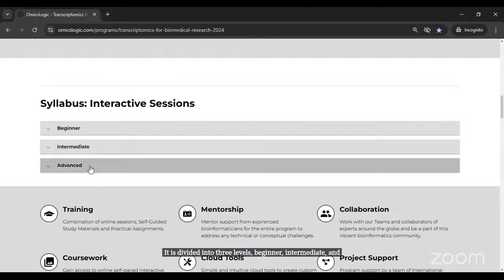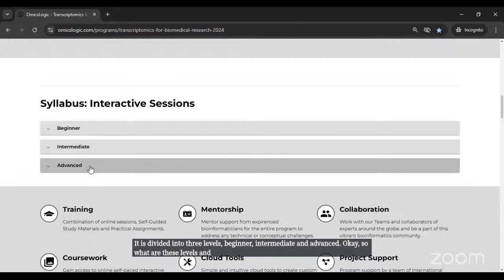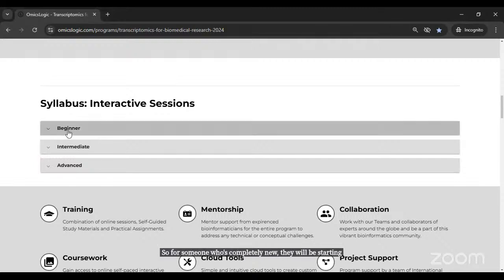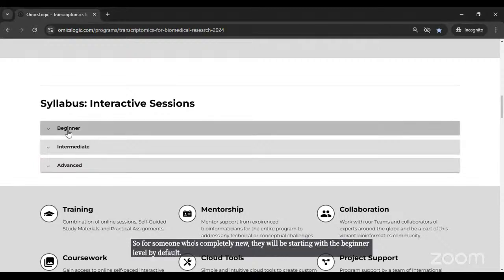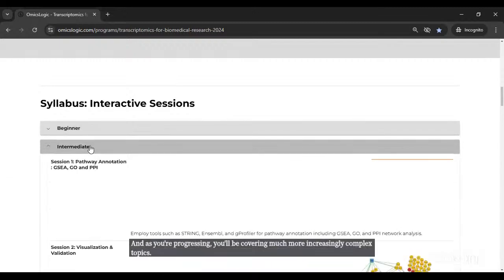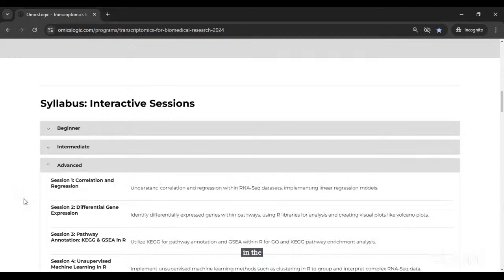Okay, so what are these levels? And what are the differences between each of these levels? So the main difference is the duration and the topics covered. For someone who's completely new, they will be starting with the beginner level by default. And as you're progressing, you'll be covering increasingly complex topics in the intermediate and the advanced level.